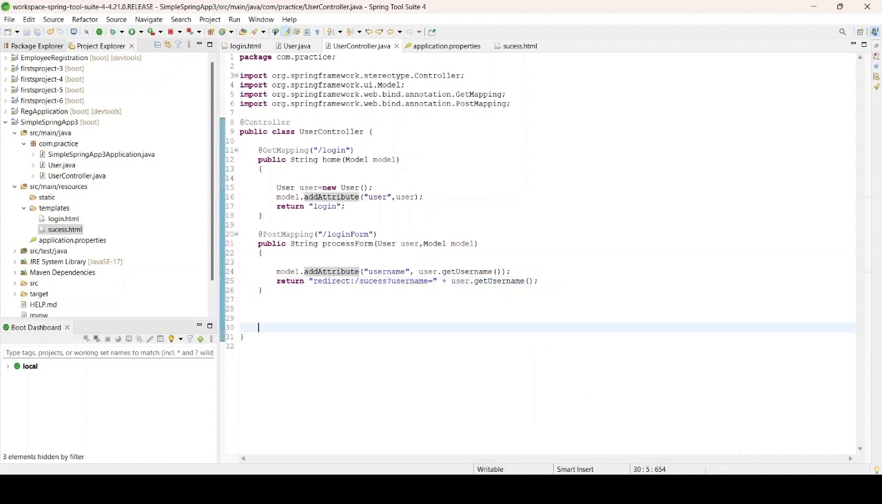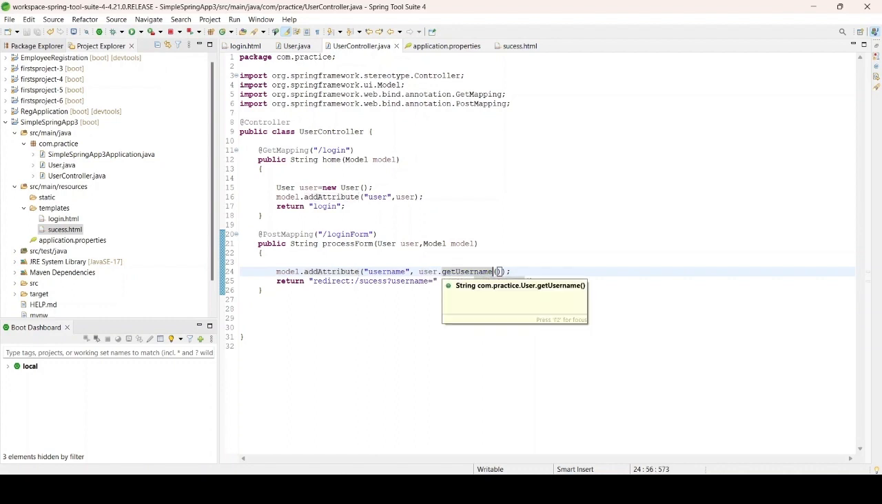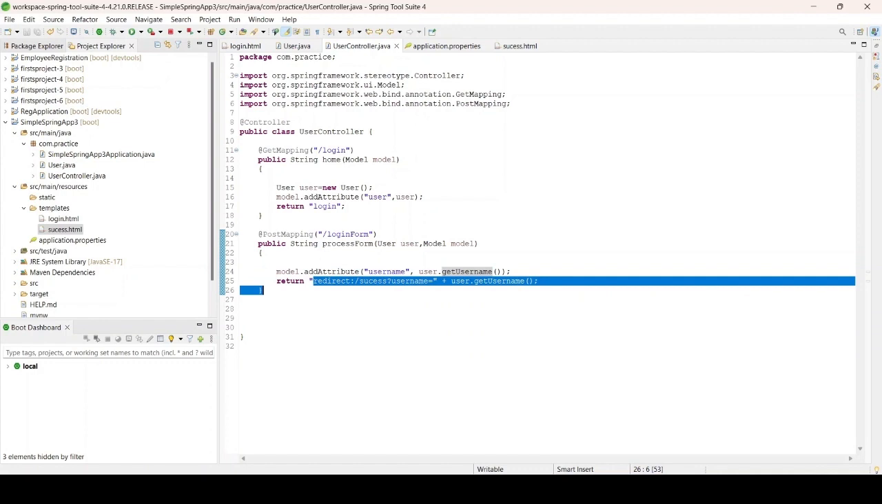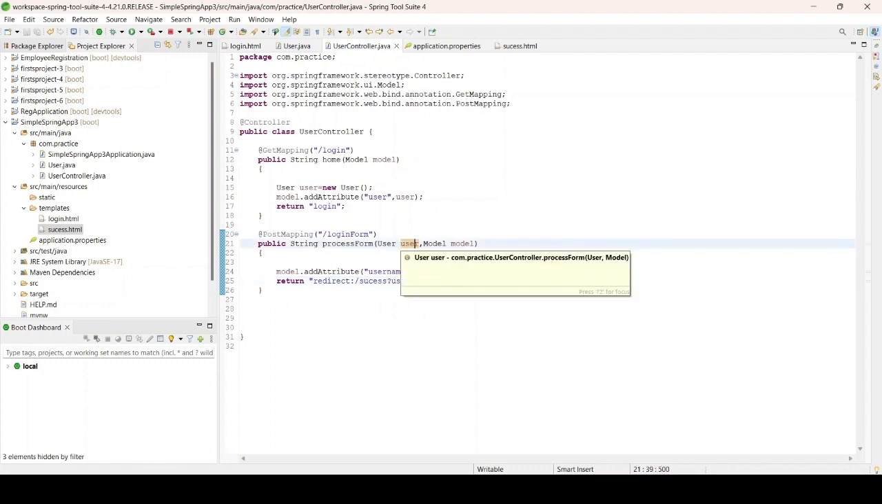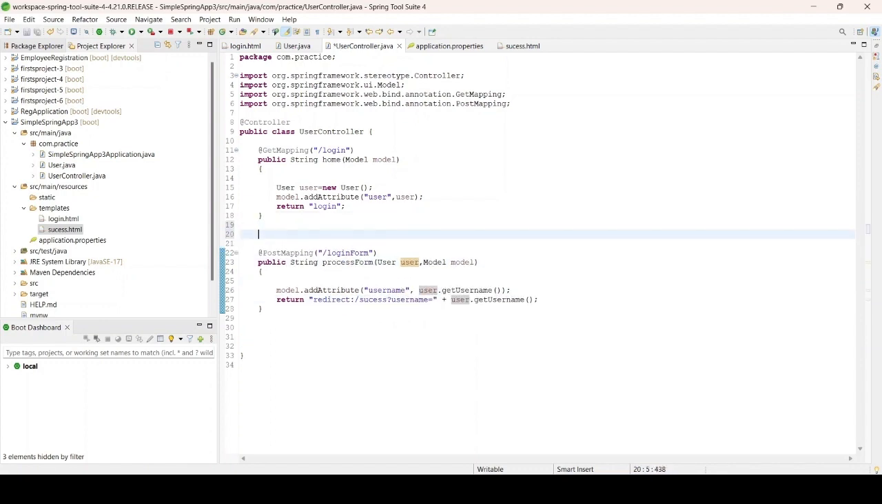What we want is, when the user goes to the success page, there we are going to request the parameter, that is nothing but the username. For that username parameter, we are setting the value as the user's name by using the getUsername method in this link. That is, we are setting the username here with the username that we are going to extract from this object.